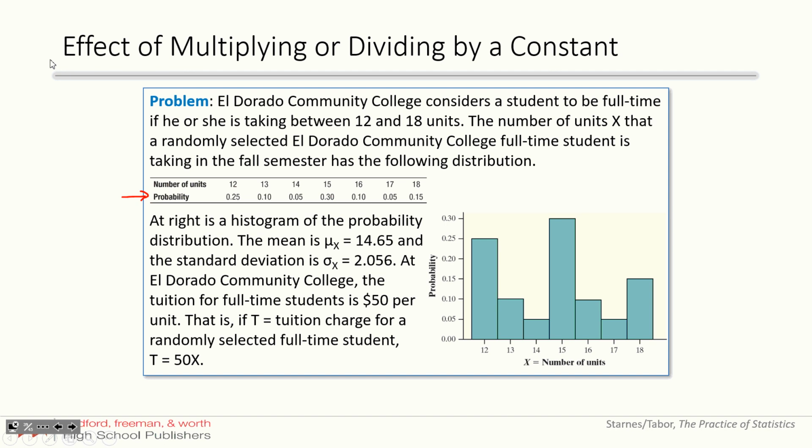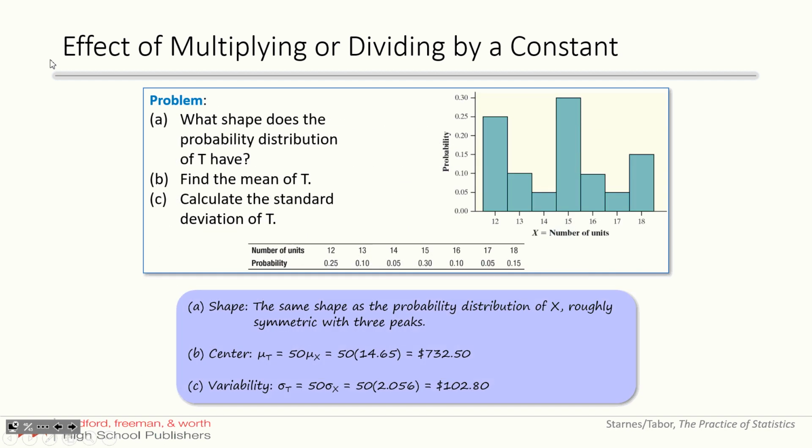All right, perfect. So at El Dorado Community College, we care about the number of credits, but what do I really care about? I care about how much it's going to cost me. So the tuition for full-time students is $50 per unit, or $50 per credit. So that is, if T is the random variable tuition charge for a randomly selected full-time student, T is equal to 50 times X. So 50 times the number of credits they're taking, right?